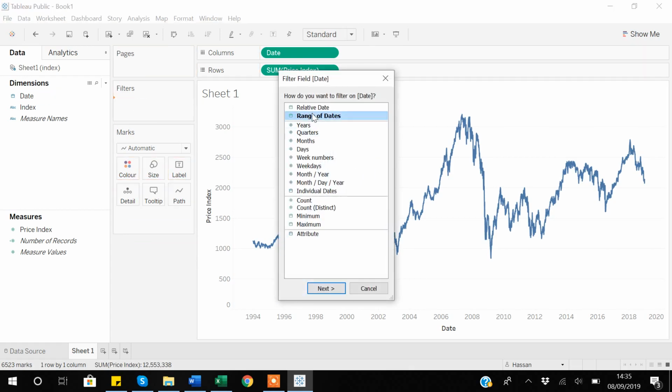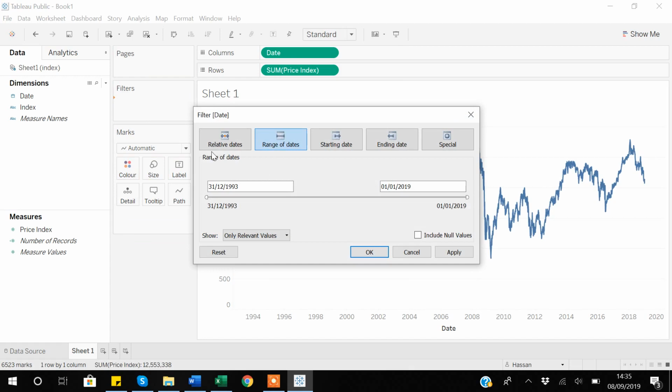Again, I apply the filter. This time, instead of relative dates, I will select range of dates. This is also very easy to apply to filter on the date by using the range of dates. If you select this range of dates, you can see that by default we are seeing two dates, which are the minimum date. So my data is starting from this date, 31st December 1993, and it is going up to the maximum date I have, which is the 1st January 2019.